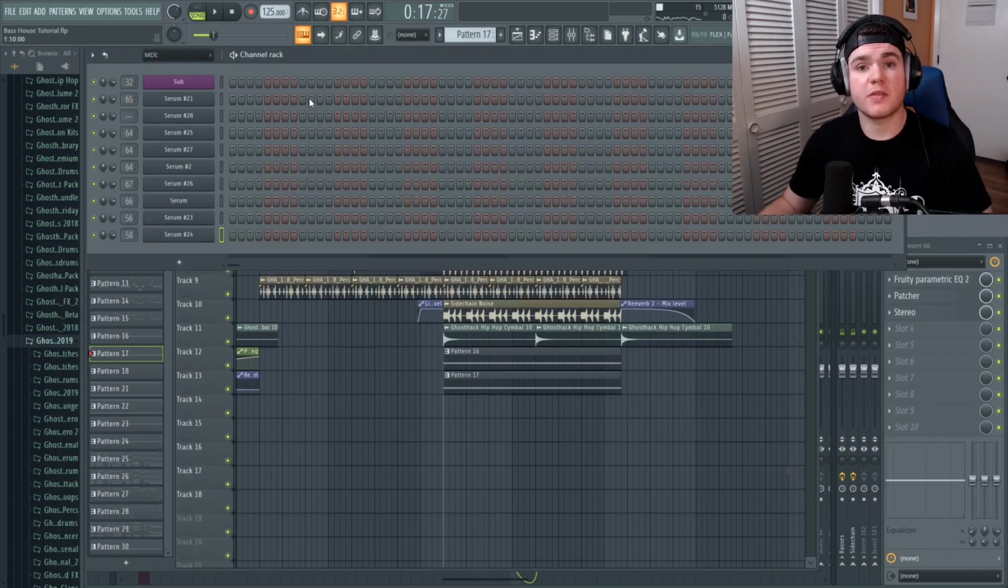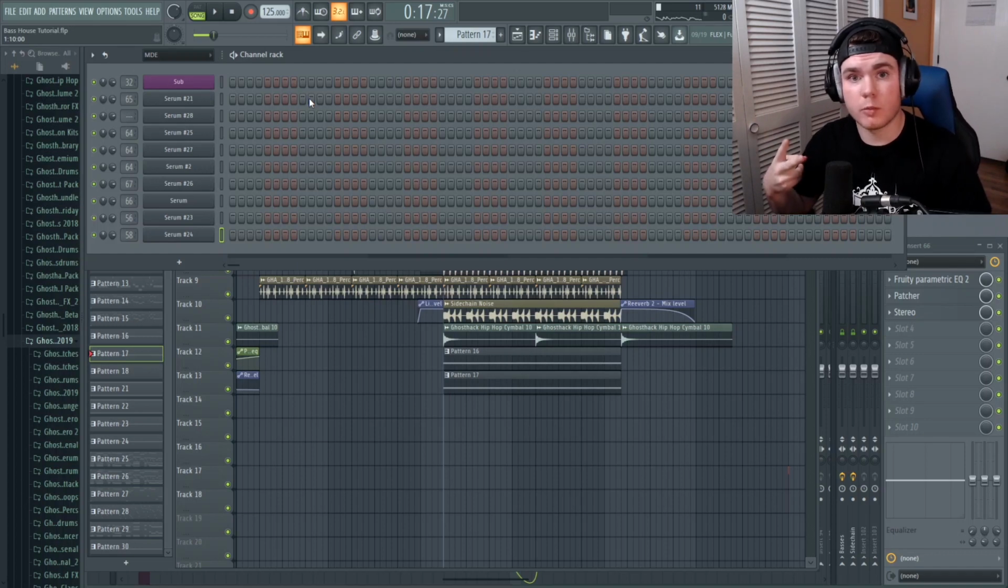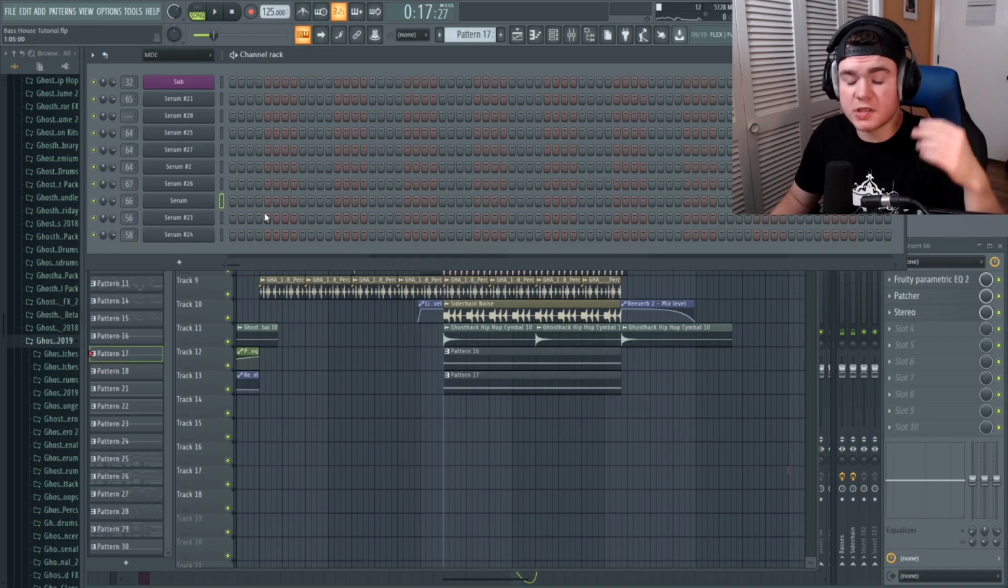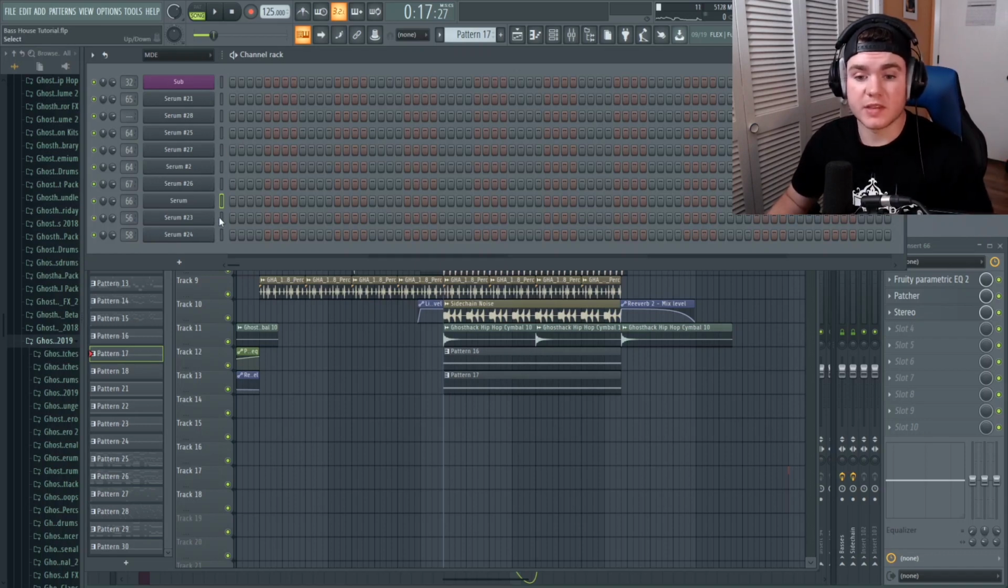So that's all the basics of things that I use: the pluck basses, the wobble basses, which includes those little FM basses, and the groovy basses that have that bouncy rhythm. So those are the basics. Use your creativity, make your own stuff, but I'm just going to be making a drop using these basic things.